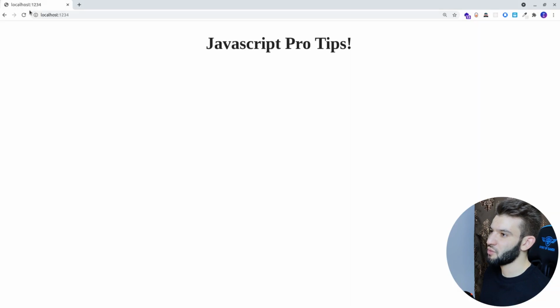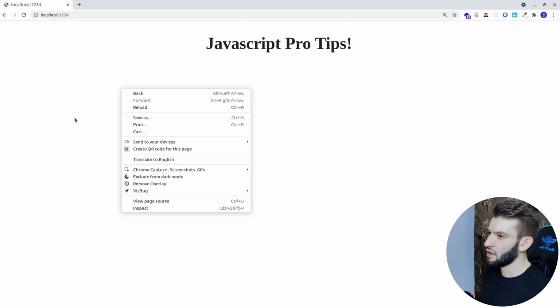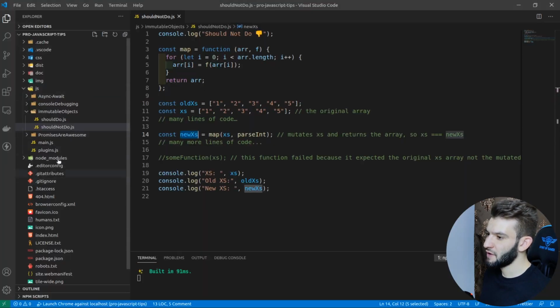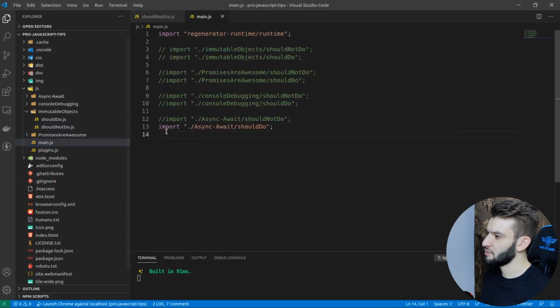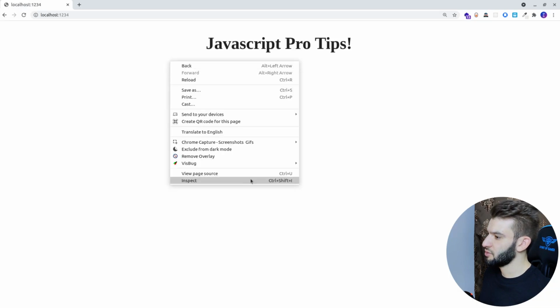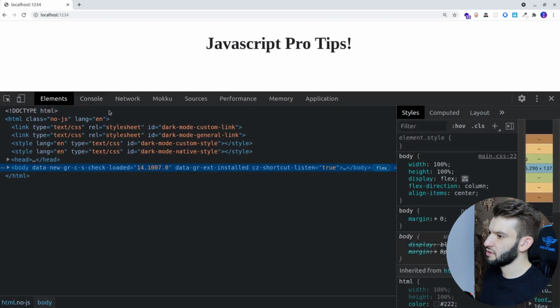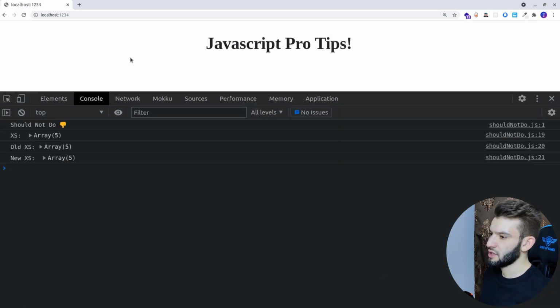So let me just go back right here. I'm going to open up the console. In fact, I'm going to make that one readable. So I'm going to import the code, for the "should not do" example, mutable objects. Okay, so let's just jump. I'm going to open up the console right there, and see what exactly it does. Now, clicks in here, should not do.